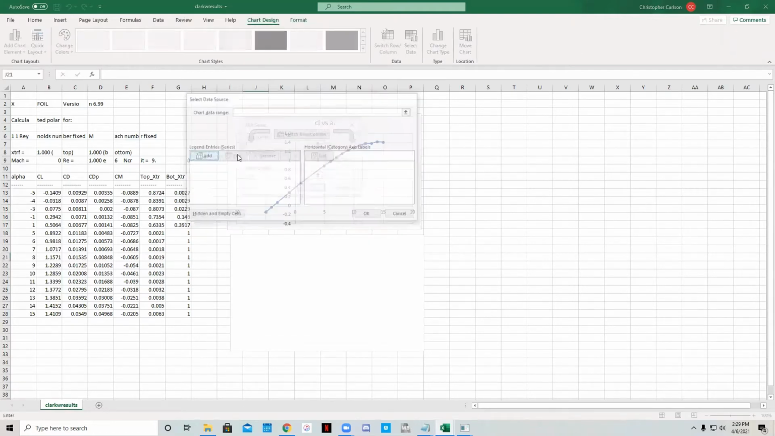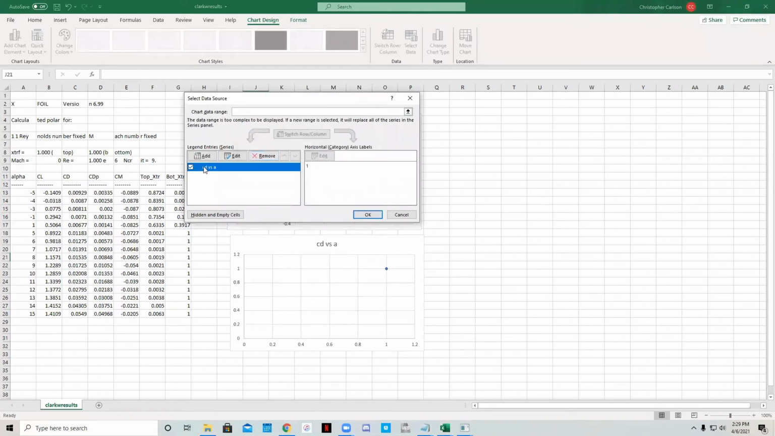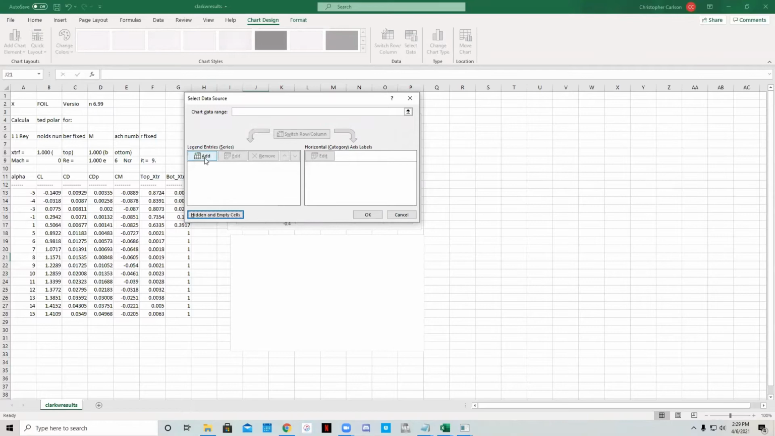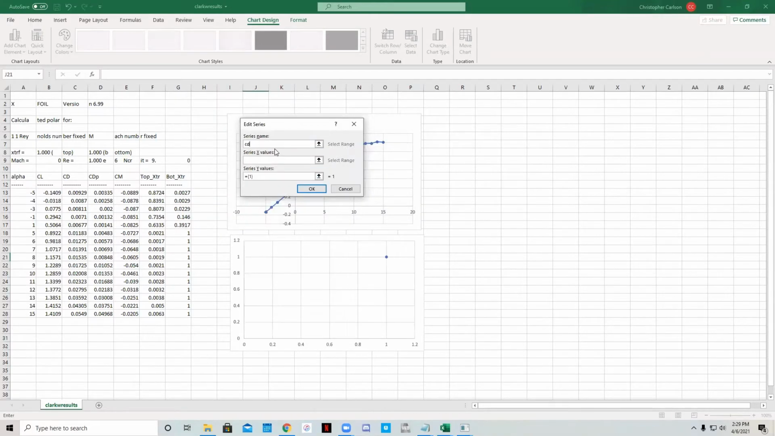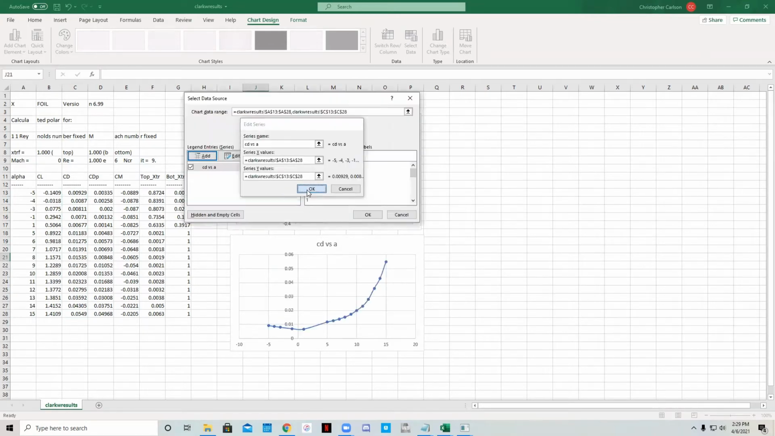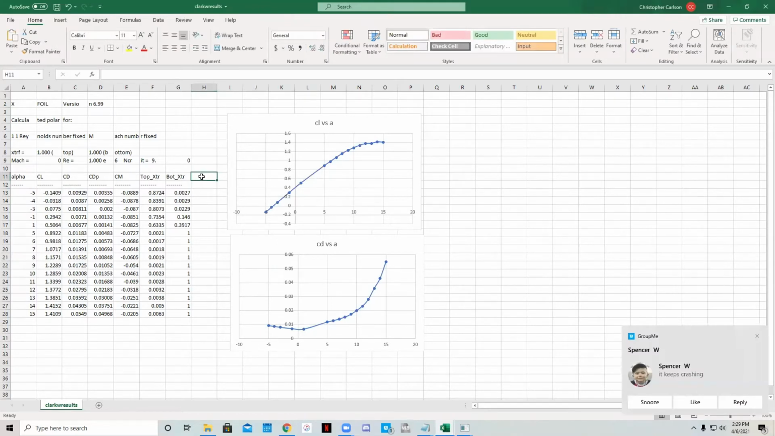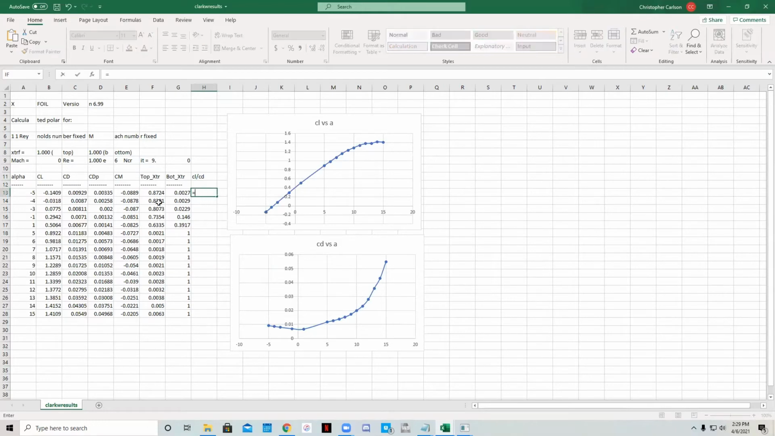Enter another graph, insert, scatter, select data, add, CD versus alpha. Oops, mess that up. Add, CD versus alpha, select our X, select our Y. Okay, okay. Then we need our CL over CD versus alpha, so CL over CD. We're going to hit CL over CD, and we'll drag that all the way down.